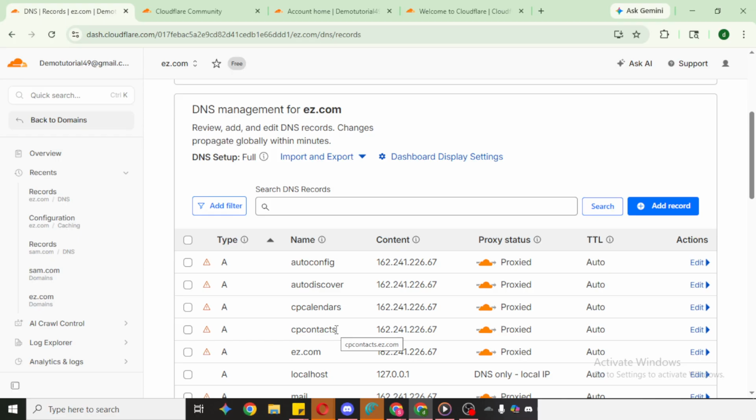When you need to add a record, use the Add button. Choose the type that fits your goal. An A record points a name to an IPv4 address, while AAAA is for IPv6. A CNAME points a name to another host name. MX handles mail routing, and TXT is commonly used for verification.